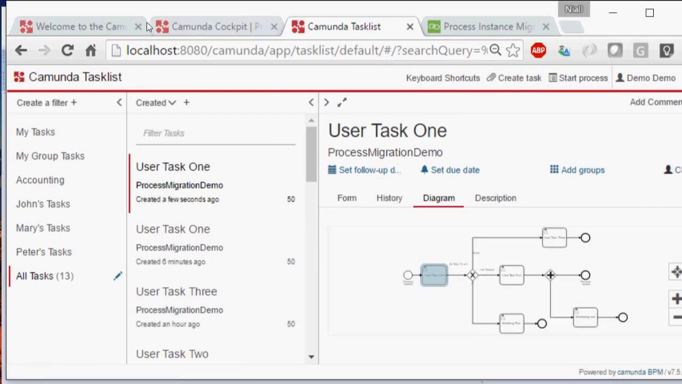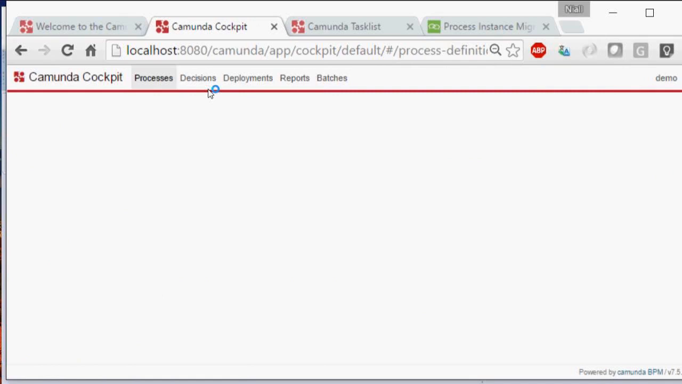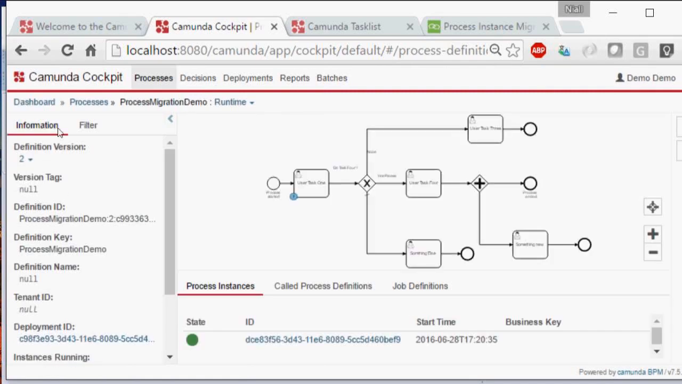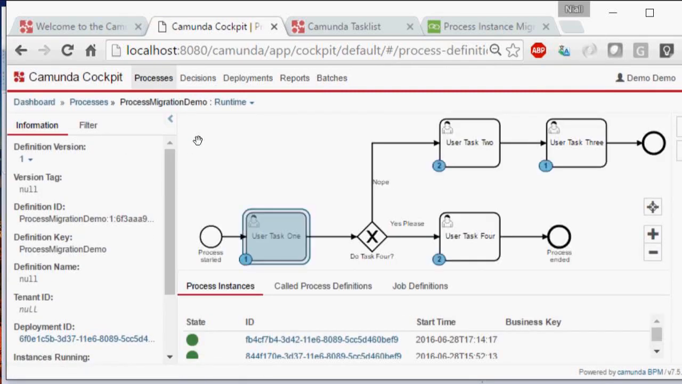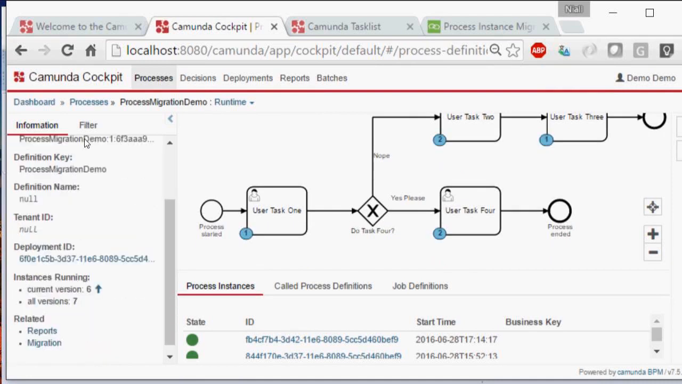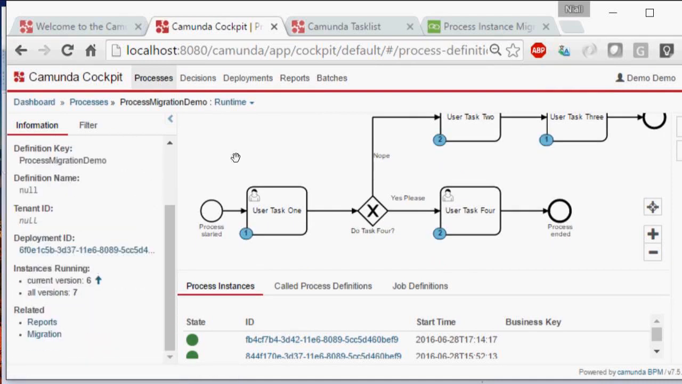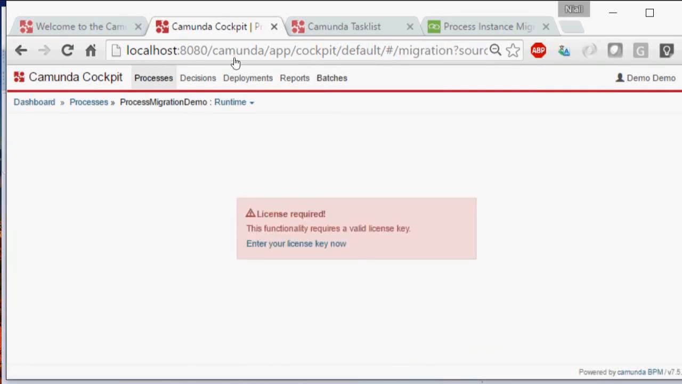So you can see here we are. So now for the fun part, now we're actually going to say, I would like my processes for task 1 to be moved to task 2 where it's just nicer. There's more symbols. Everyone likes more symbols. So I'm going to click here and I don't have a license.